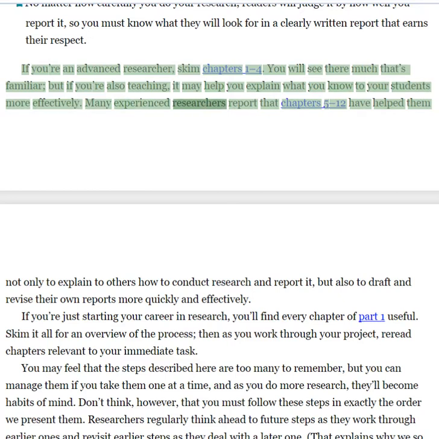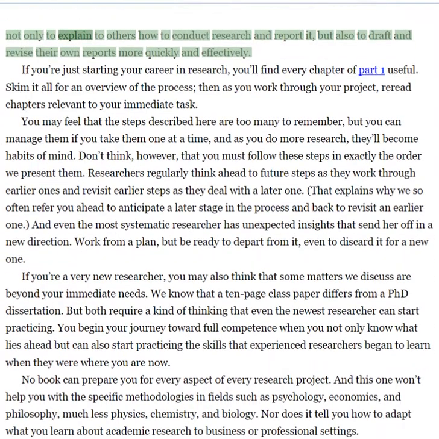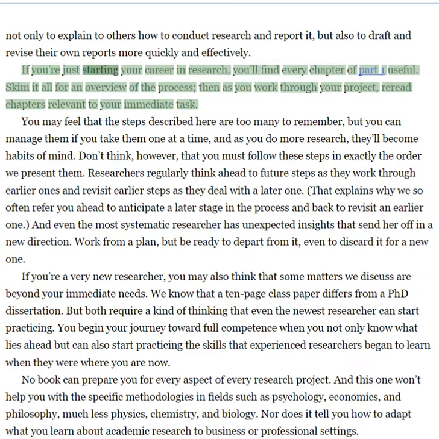Many experienced researchers report that chapters 5 through 12 have helped them, not only to explain to others how to conduct research and report it, but also to draft and revise their own reports more quickly and effectively. If you're just starting your career in research, you'll find every chapter of Part 1 useful.